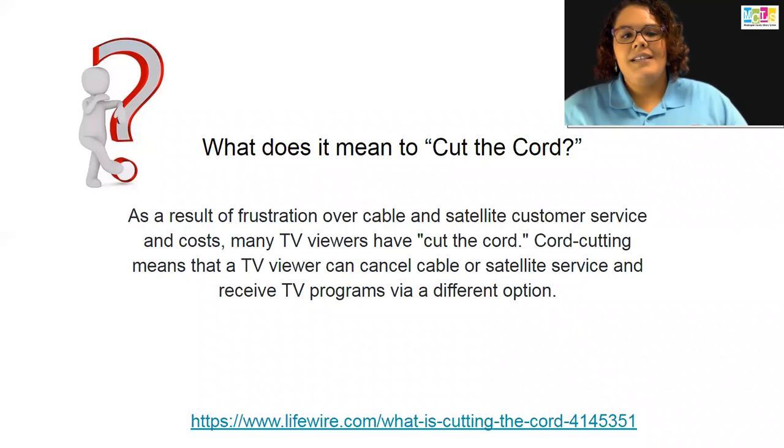So what does it mean to cut the cord? Basically, it's that a TV viewer can cancel their cable or satellite service and receive TV programs via a different option.